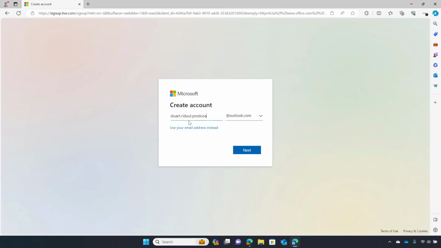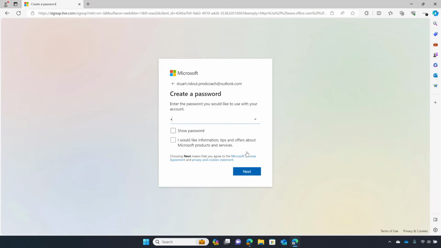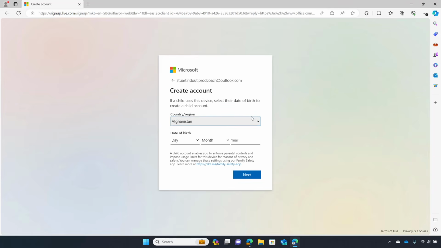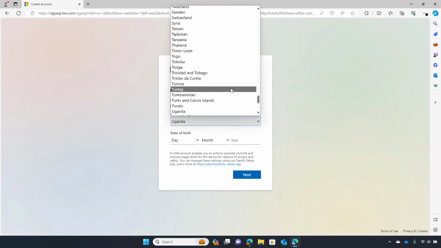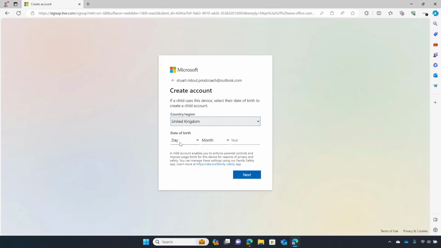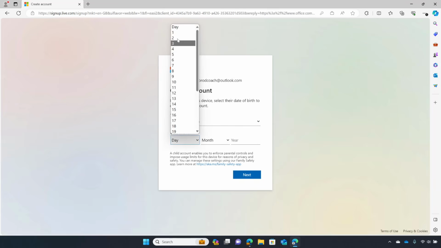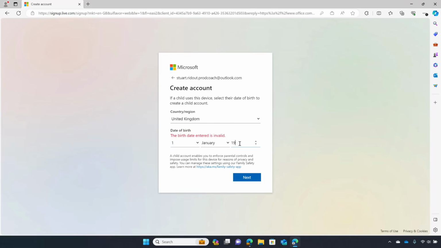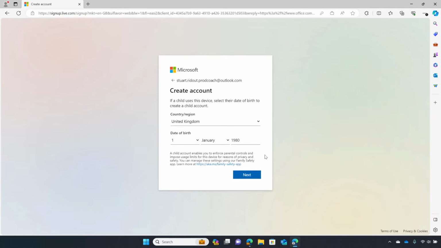So I'm going to say stuart.ridout.prodcoach@outlook.com, or if you want to pick hotmail.com, you can do that. And then I do next. And then all I need to do is create a password. So I'm going to put a nice secure password in here, pick what country I'm in and whether I'm a child, so put my date of birth in. I'm going to make up a date of birth here just for the purposes of this video. So stick in a date of birth.